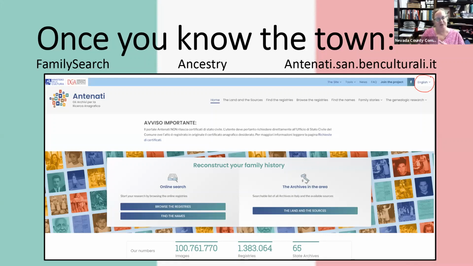So depending on what province your family came from, it might not be there yet, and if it's not there, check back. For example, my husband's family came from Parma, and they haven't digitized their records yet, or they haven't put them in the Antenati website yet. So I'll show you that as well.